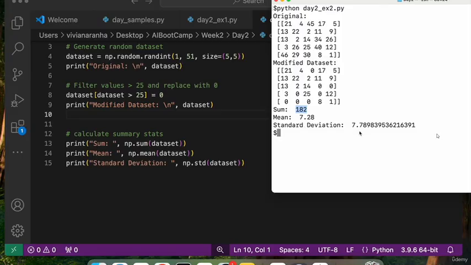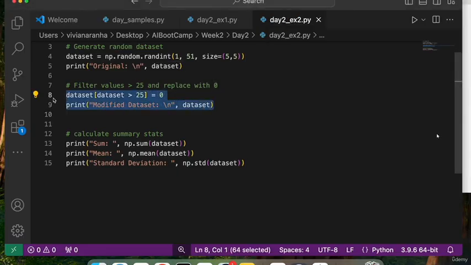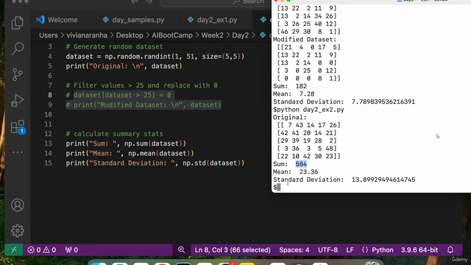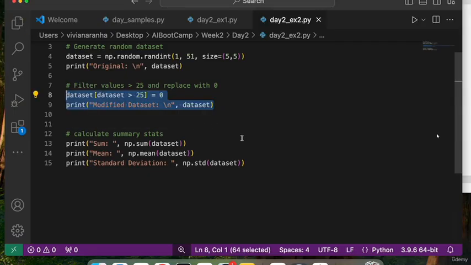Pretty good, since we were going from 1 to 25 in this particular case, and we have reduced all the higher numbers to 0. So there is much more weight towards the lower numbers, and that's why the standard deviation and mean are more inclined to the lesser numbers. If I don't do this here, it will be much higher. If you look at it, 584 is the sum, mean is 23, and standard deviation is 13 because we have more numbers towards the higher end. So I'll save this. I'm going to go back.